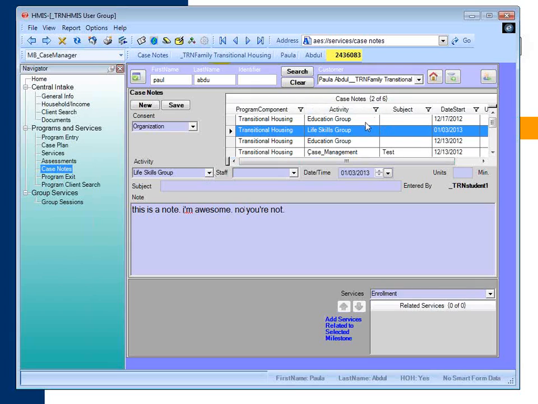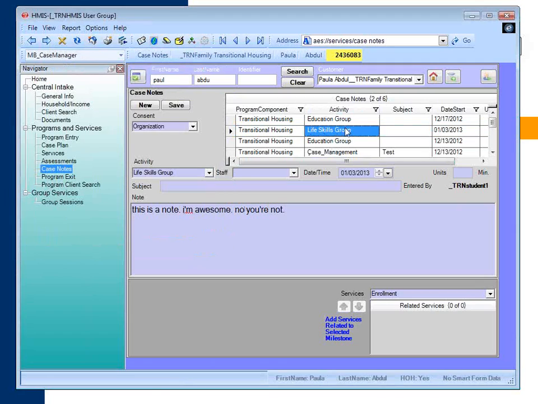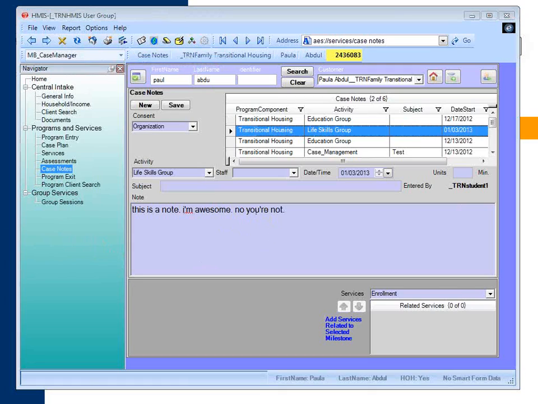I know that this is a group service because the activity listed here is life skills group. And as you will remember, the only options that you have for activity available to you on a case notes page are case management, client present, telephone, no contact, or other. So if you see a different activity listed here, that probably means that it's a group service. So if I see this note and I think, oh, this person spelled "I'm" wrong or didn't use a capital letter at the beginning of their sentence, we should correct this note. I know that because of this activity type, I need to go to the group sessions page in order to modify that note. So hopefully that makes sense.